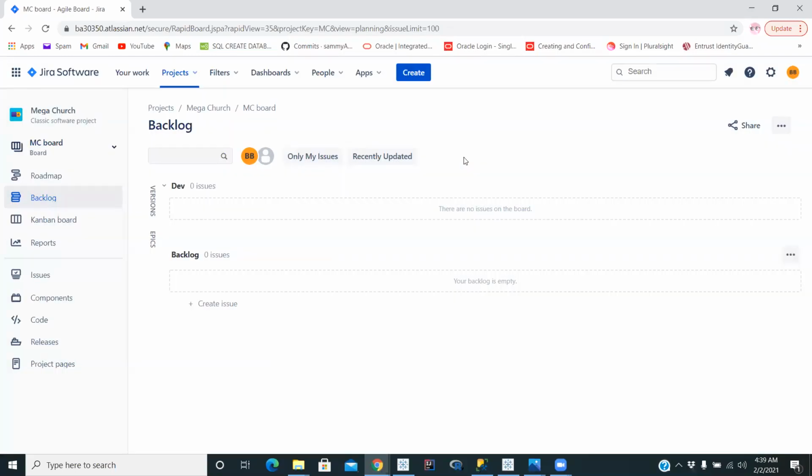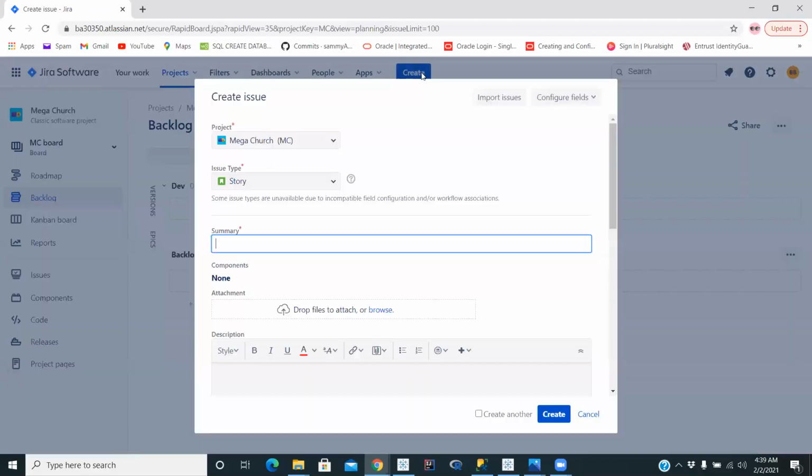Good. So to create an epic, we have a couple of ways that you can create an epic. I'm going to show you guys all the different ways that you can create an epic. So first one, click on the blue button in the middle. When you click on it, you're going to have a dialog box populate. So that's your dialog box. You see that the project that you're working on, Mega Church, is right there, right? And you have issue type, summary field, attachment, and description box.